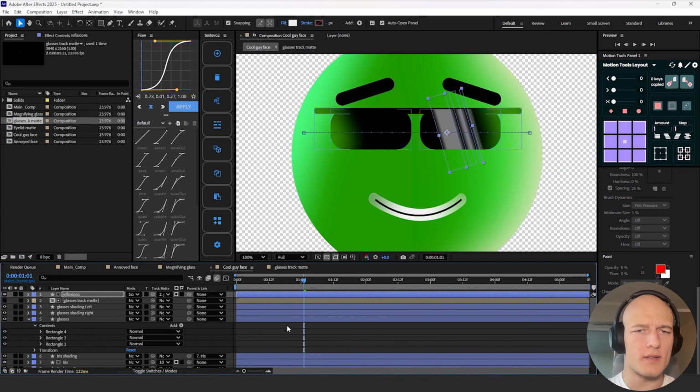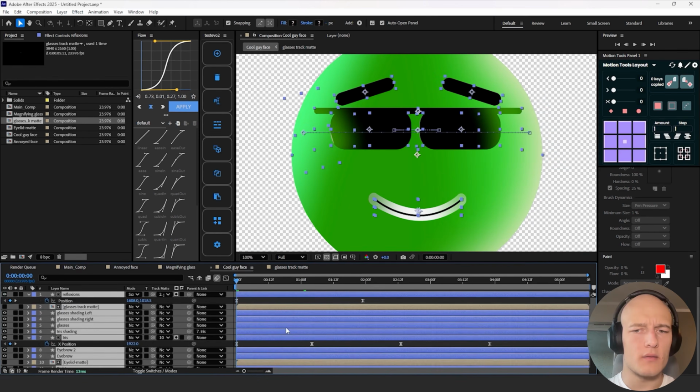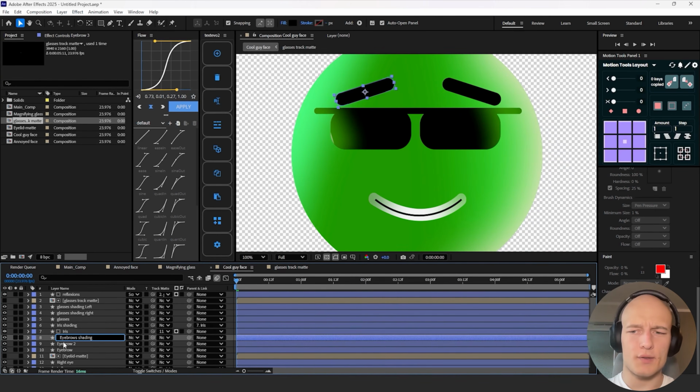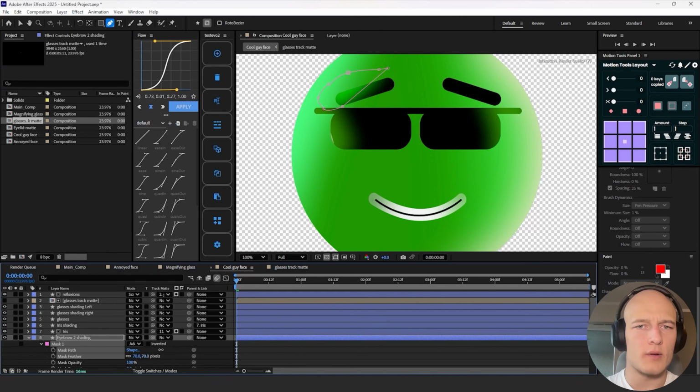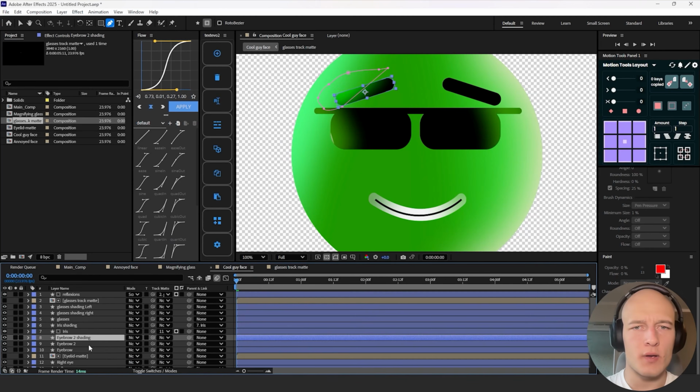Let's maybe increase the opacity a bit more so that we can see it. Now we're going to add some eyebrow shading. So of course, duplicate the eyebrows, and I think by now you know how to do some shading. So let's make it diagonal like this, add a bit of feather, and you kind of just want to be creative with it as well, you know.